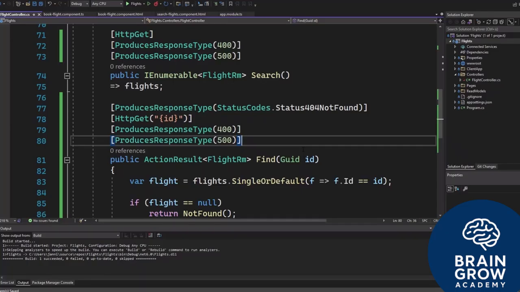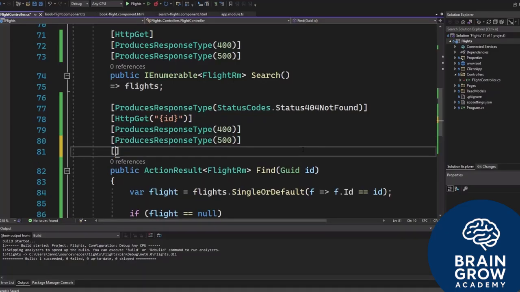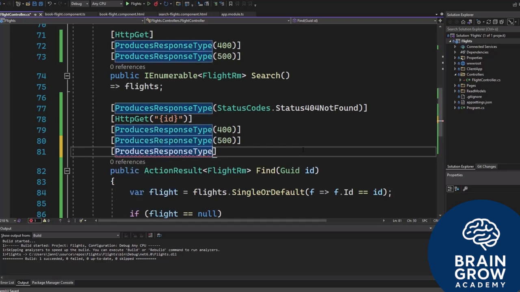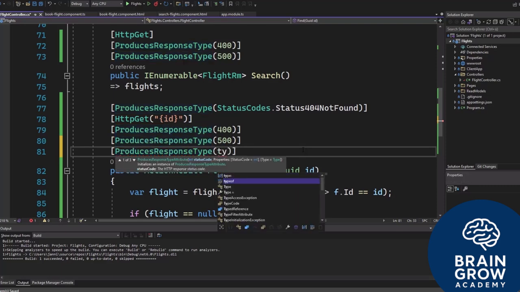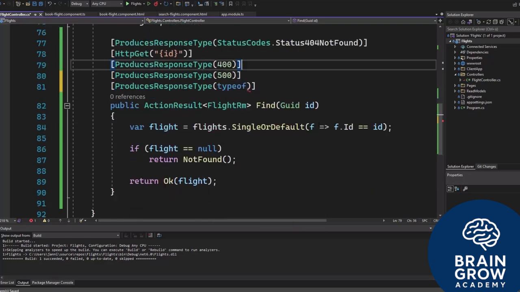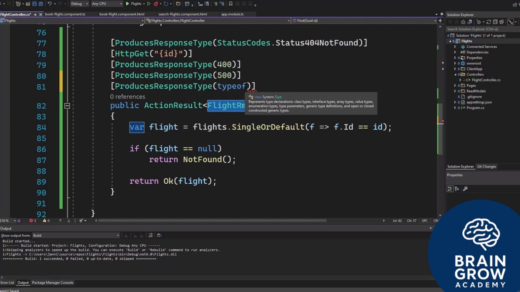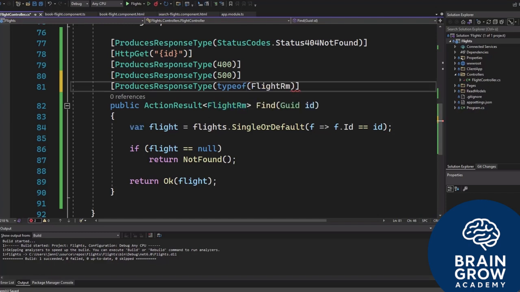In our project, go ahead again and add, who would have guessed, a new produces response type. And this time we say type of. Now we simply add the type of the actual return type we want to show in the response. So type of FlightReadModel, and then we add the status code, which is 200. This is all we have to do.